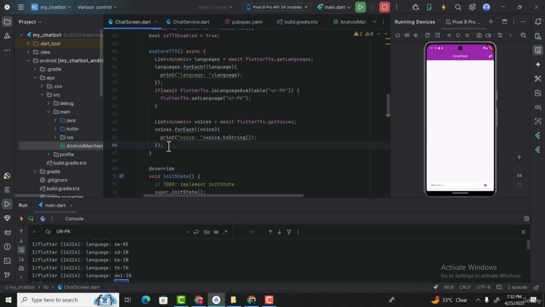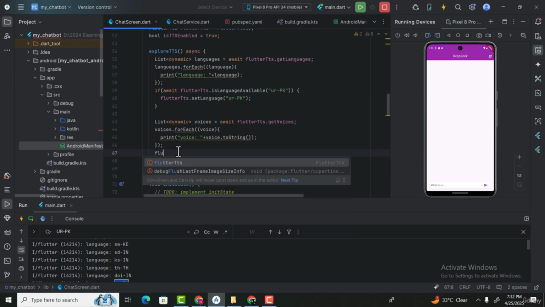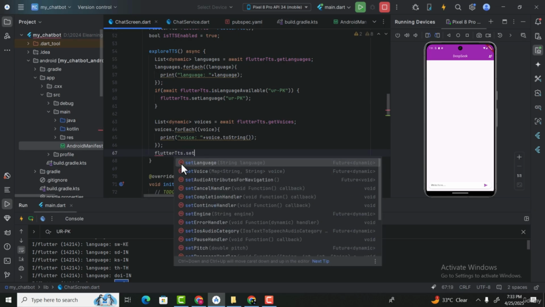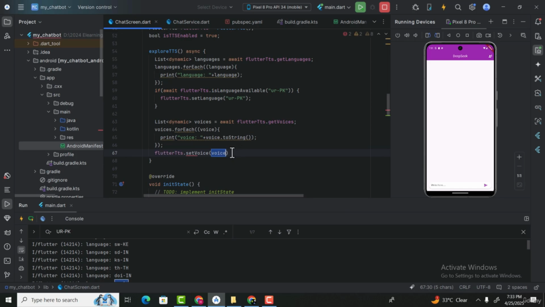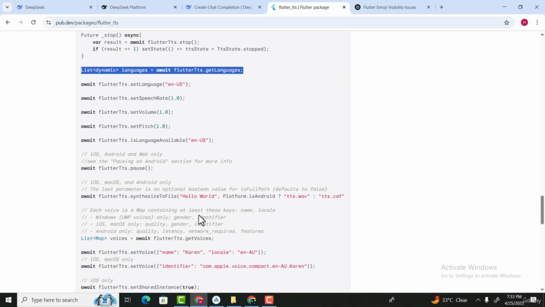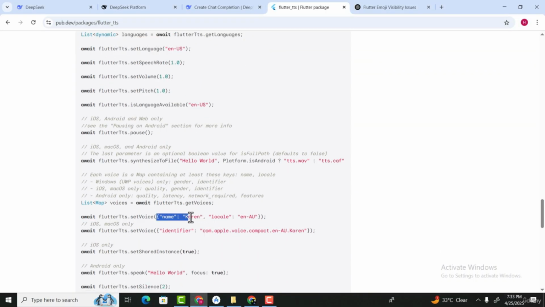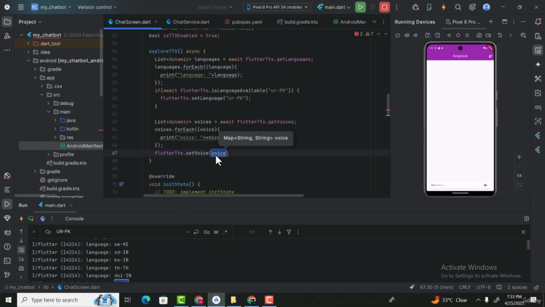Similarly, in order to change the voice, we can use Flutter TTS dot set voice method, and then here we need to specify the voice data which we want to use. How do we need to specify it? Basically, we need to pass a map object, and it should contain the name of that voice and the locale for that voice. For example, here the name is this one and the locale is this English Australian version. So we can simply copy it and then paste it here.